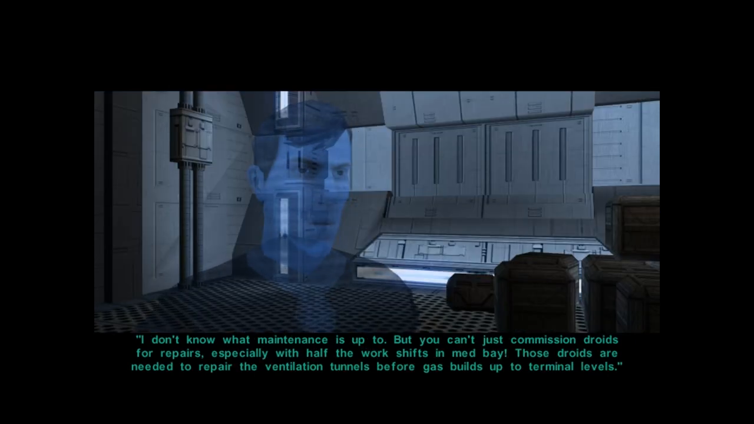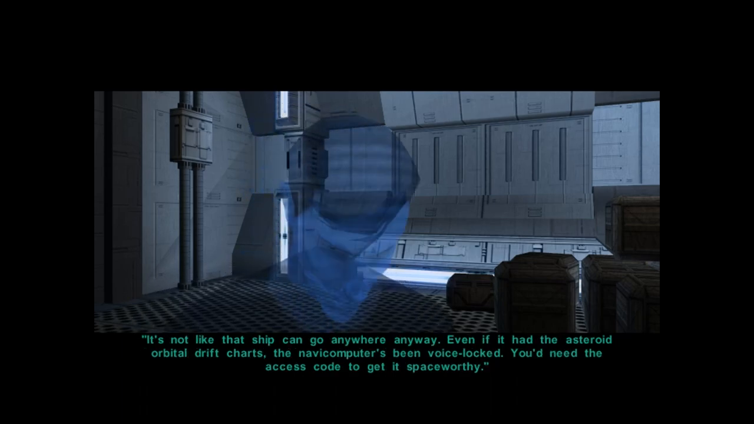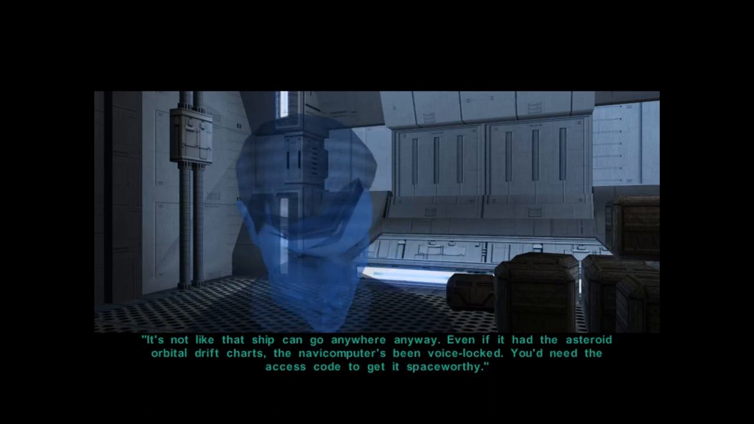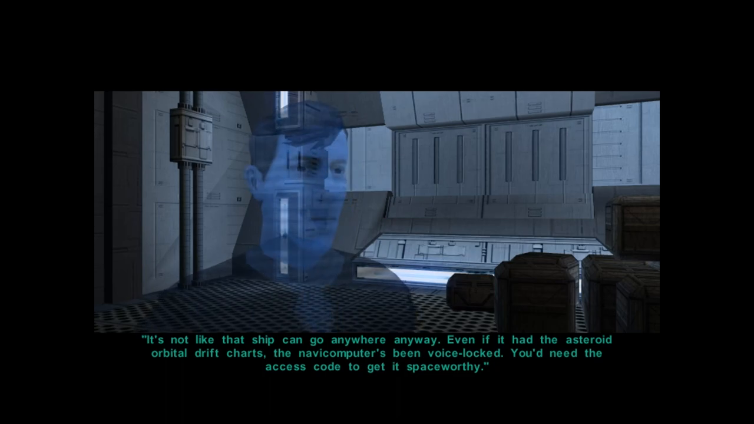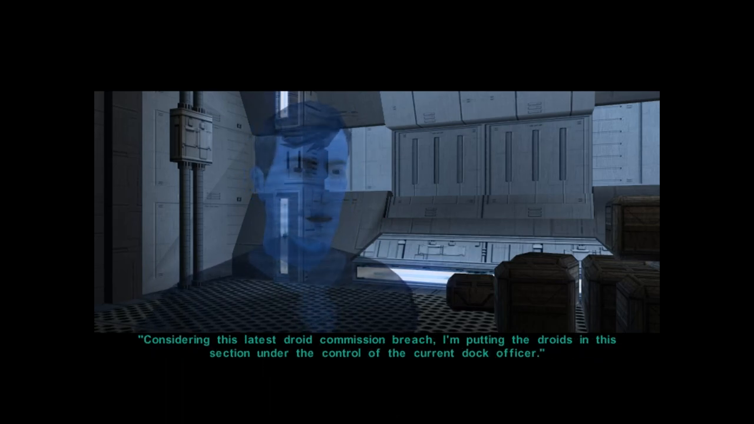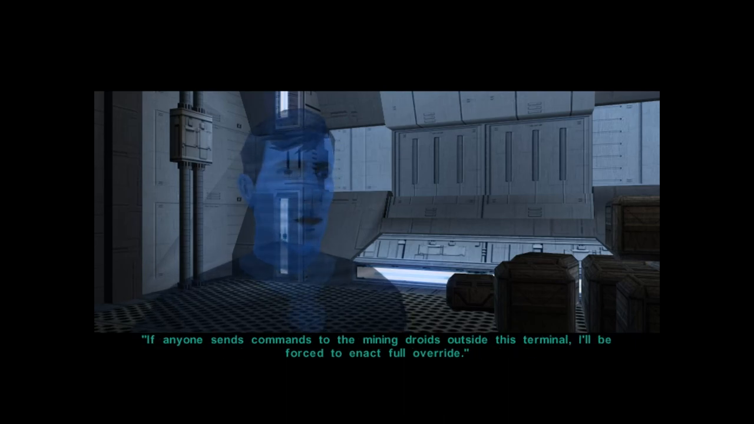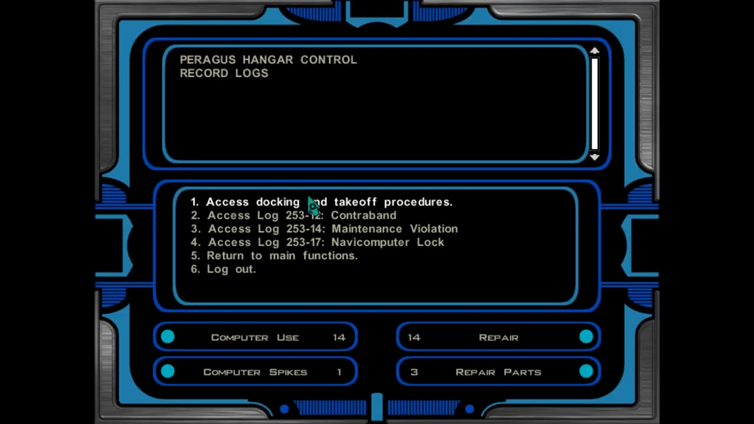I don't know what maintenance is up to, but you can't just commission droids for repairs, especially with half the work shifts in medbay. Those droids are needed to repair the ventilation tunnels before gas builds up to terminal levels. It's not like that ship can go anywhere anyway. Even if it had the asteroid orbital drift charts, the Navicomputer's been voice locked. You'd need the access code to get it spaceworthy. Considering this latest droid commission breach, I'm putting the droids in this section under the control of the current dock officer. If anyone sends commands to the mining droids outside this terminal, I'll be forced to enact full override.